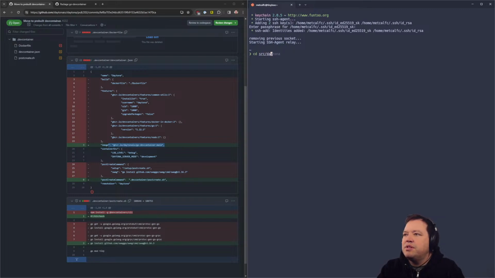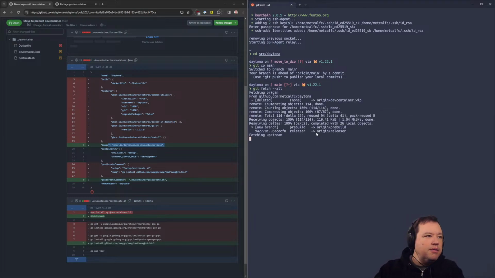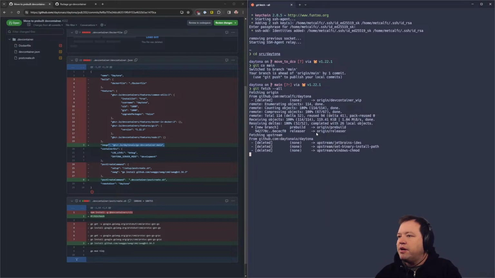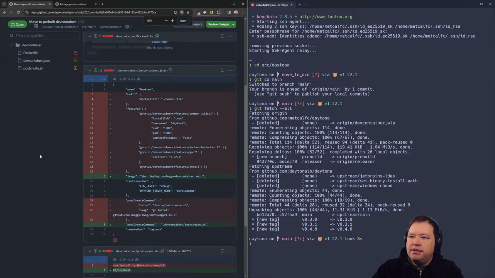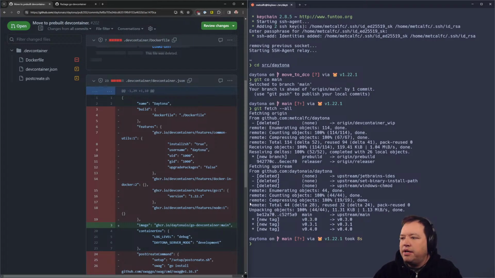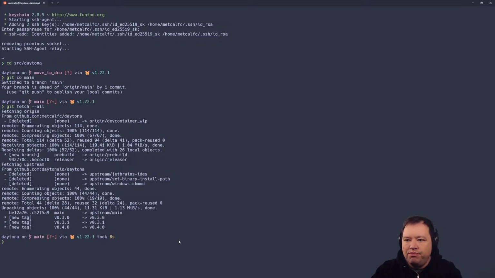So let's go to source in Daytona. We're going to git checkout main and git fetch all. Let me make this a little bit bigger for everybody on both these sides. All right. I'm going to go ahead and pop that full screen for right now. Now we're going to rebase onto upstream main.